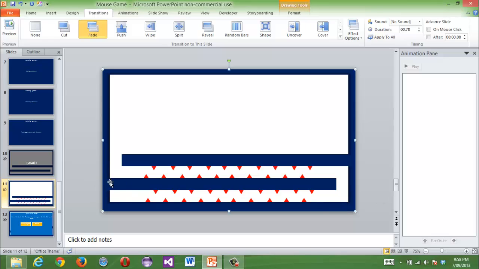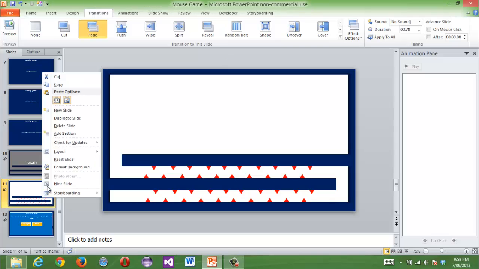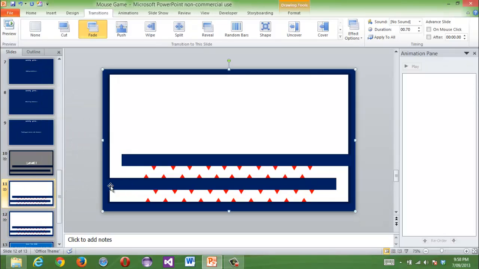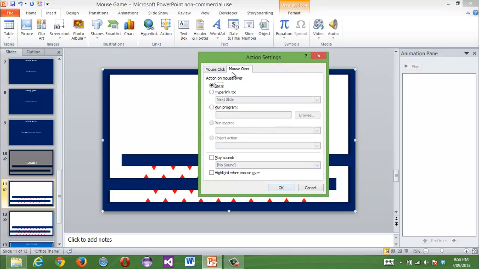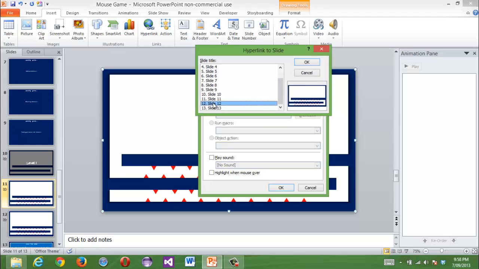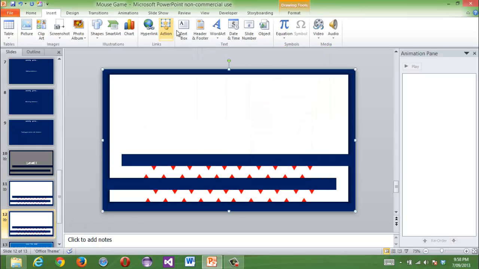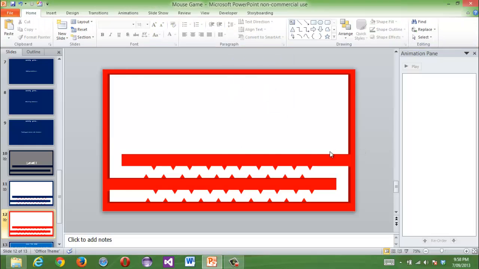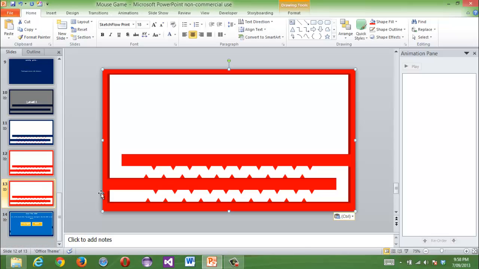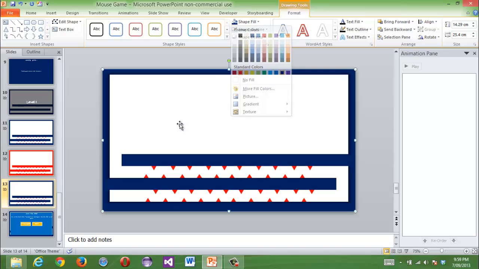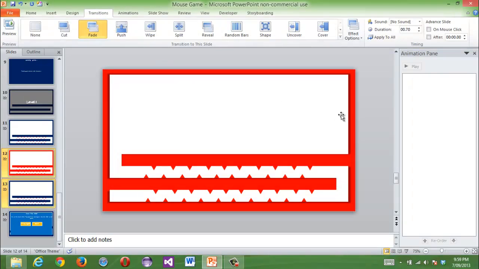So we're going to make some sort of thing. Duplicate it, so if they touch this, hyperlink to action, mouse over to slide 12. When they hover over it, it turns red and then fades automatically to blue to warn you that you can't touch it. So it quickly turns red, and then you just automatically fade back.